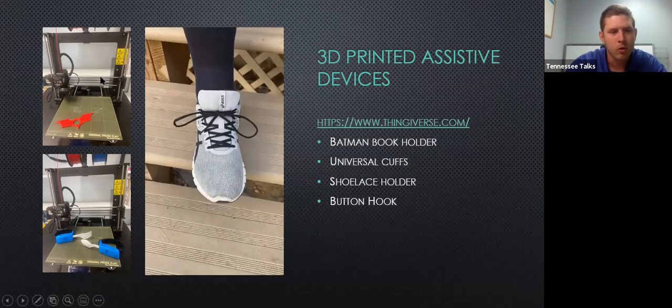This next thing in the top left corner up here is a Batman book holder. I found this on a very neat website called Thingiverse, which is a link here, and then I'm going to give you a resource page at the end that's going to have all this on it. But this is a Batman book holder. You place it over your thumb, and it allows you to hold the page, keep the pages from flipping. So he can hold his book, which is this graph kind of here, by using that on his thumb, keeping the pages open.